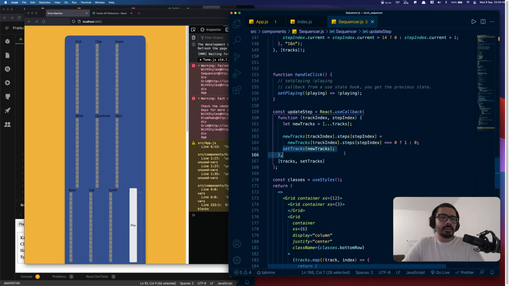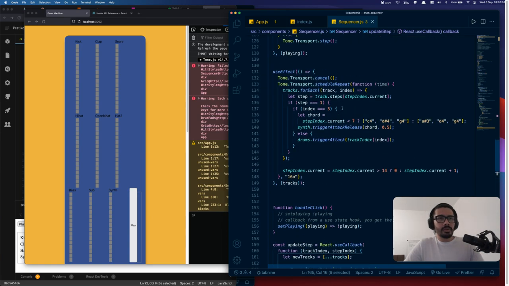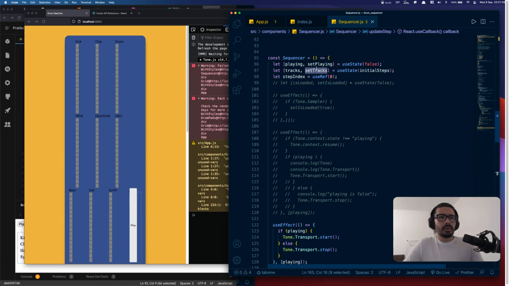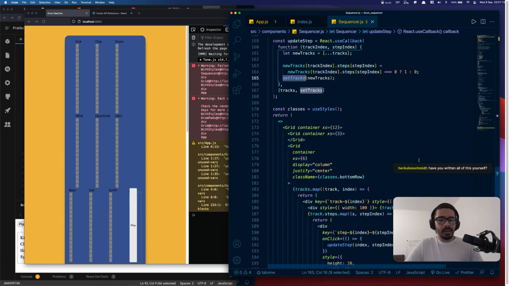All that's saying is basically when I click on it, check if the current state of that is 0. If it's 0, turn it on, otherwise leave it 0. And once you've done all of that, update the state of the tracks here. So we're updating the initial step and then we're going to be playing that at some point.